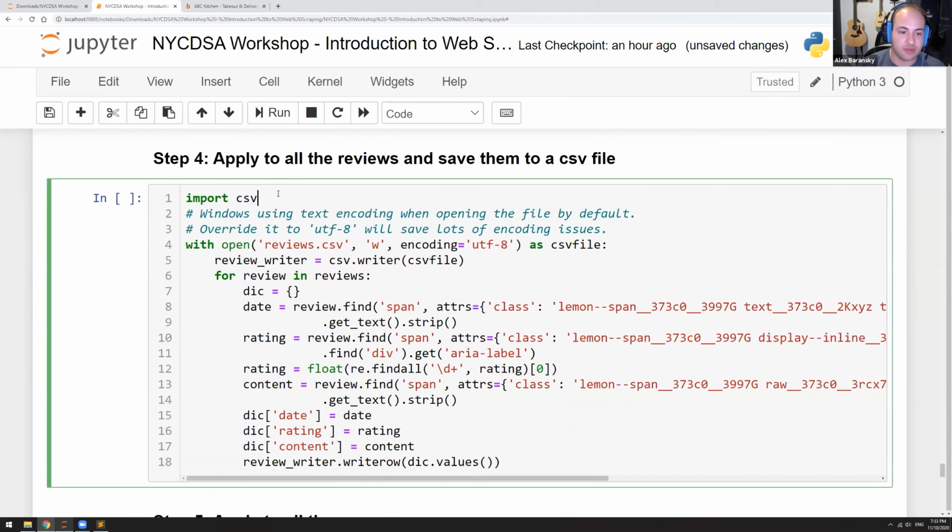So let's first talk about the CSV thing. We're importing the CSV module or library here. What we're going to do is open a new file called reviews.csv in write mode, right? We've been opening in read mode recently, but now we're going to open in write mode. Be careful: if you have a file that already exists with whatever name you put here, this will overwrite it when you run the cell.